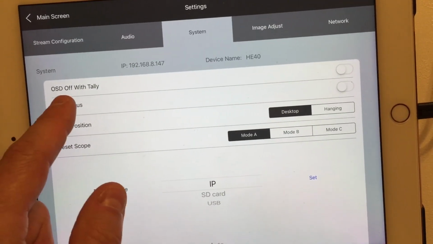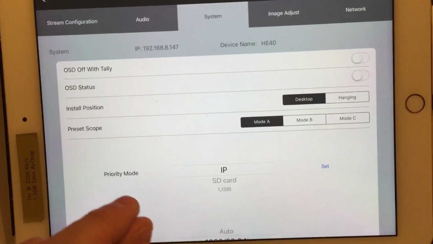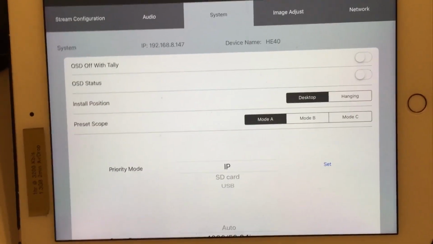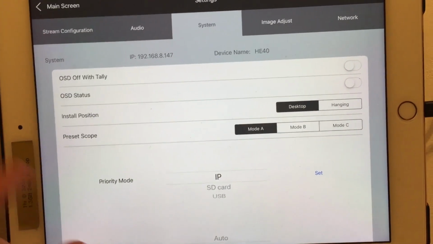The system, you want the on-screen display. Do you want a tally? Do you want the camera to indicate when it's live and when it's not? Or do you just want people to not know it's there? That's very important.